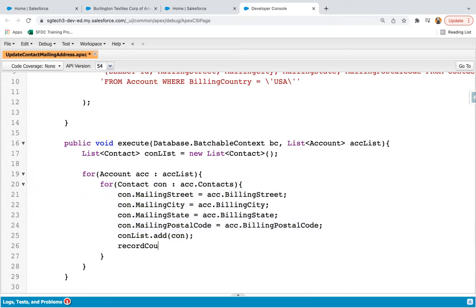And after this, I need to put the address information as well. So here after comma, I am just putting billing city as New York and billing country as USA. Now I'm writing insert accList. This way five accounts will be inserted, and those five account records' country will be USA and billing city will be New York.